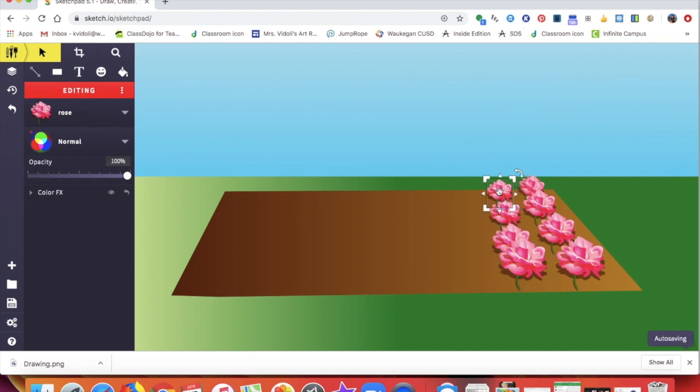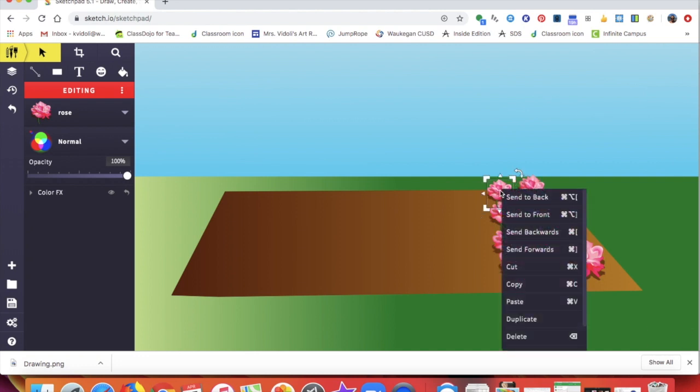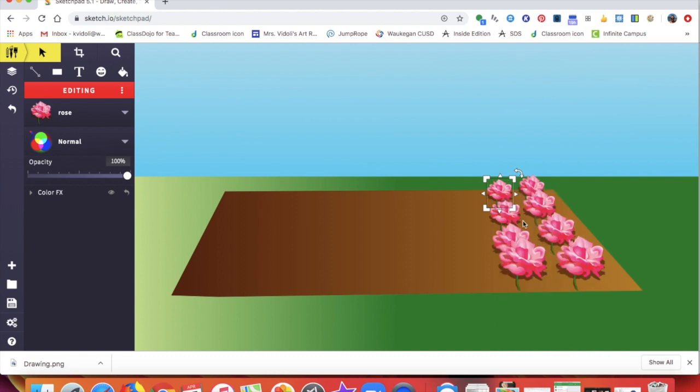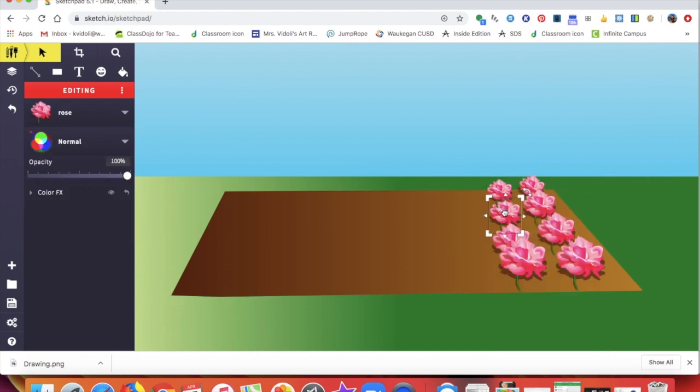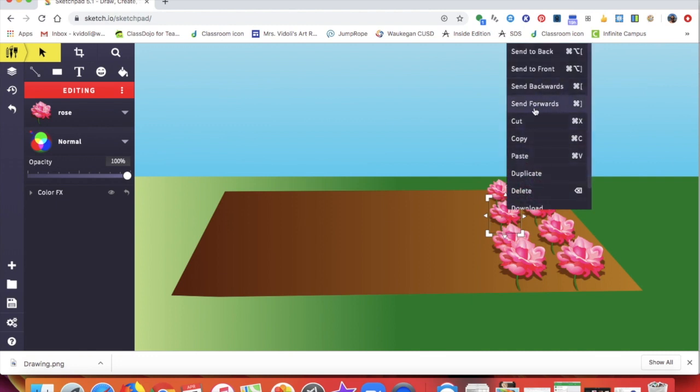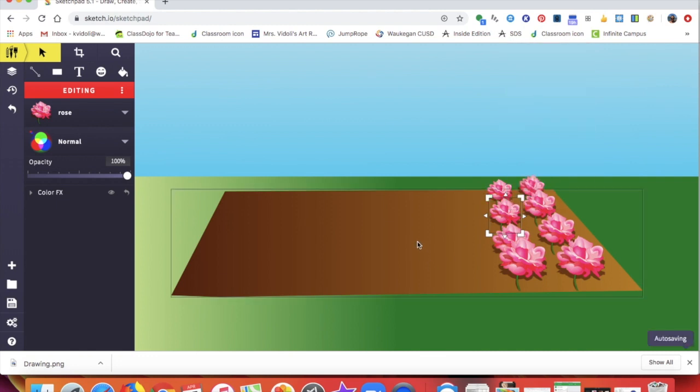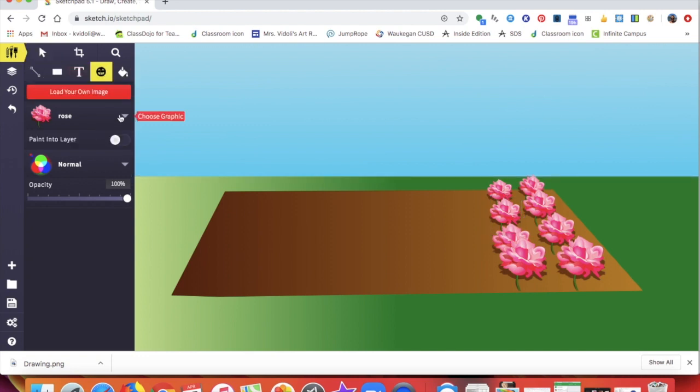You can also use this tool, and if you need to send something back in space, if something's overlapping it, like that one is a little bit, I'm using the back, or you can take the one in front of it, select on that, and you can send it forward. And now it is overlapping in the correct order.